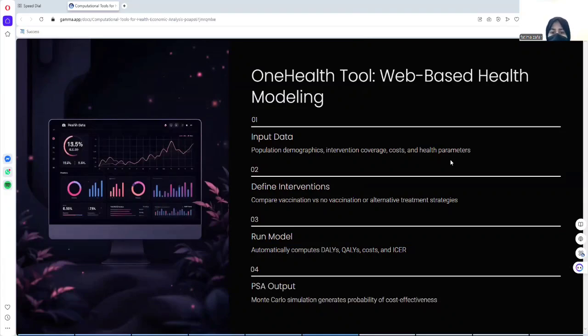So in that tool, we have a series of steps. First of all, there is input data, that is just like the population demographics, intervention coverage, cost, and health parameters. Then we have defined the interventions, that is, compare the vaccination versus no vaccination or alternative treatment strategies. Then we run the model, that automatically computes DALYs, QALYs, cost and ICER. And at the end we have a PSA output, that is a Monte Carlo simulation that generates the probability of cost effectiveness.